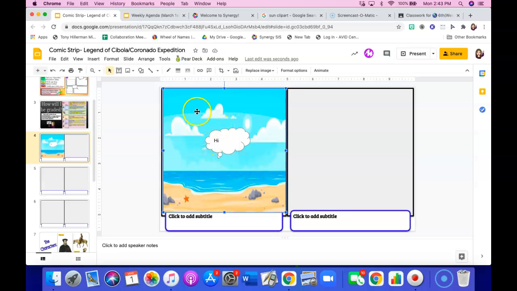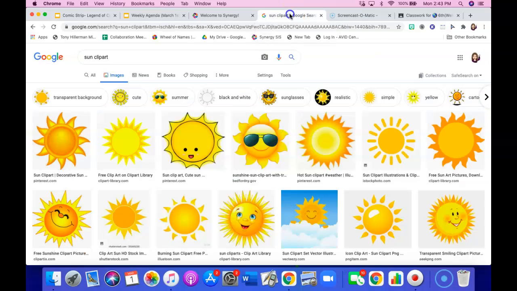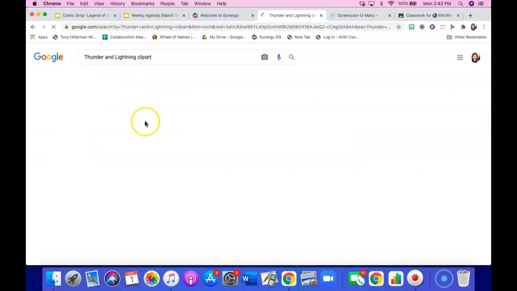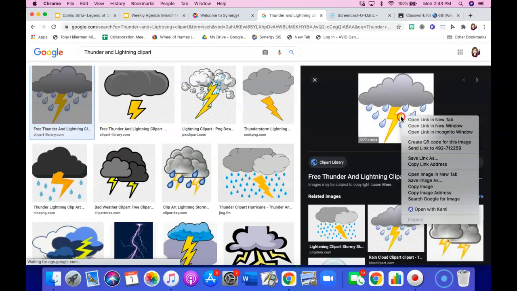If you are wanting to search for your own items instead of my items to paste here, you want to search for transparent items in order to not have a background. So for instance, if I were to search a sun clip art, right? Or maybe because I know he was shipwrecked, maybe weather had something to do with it. I want to search thunder and lightning. If I search the term clip art, that'll make it more like a cartoonish style. So when I search that, it brings up some images.